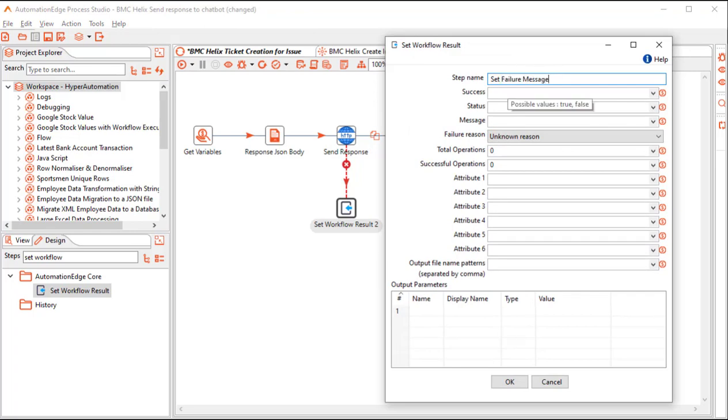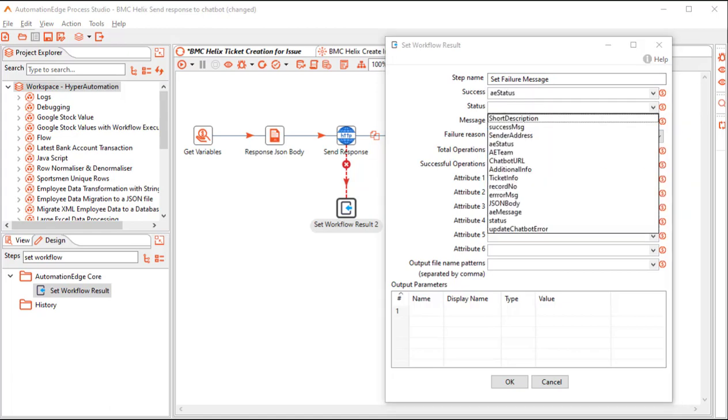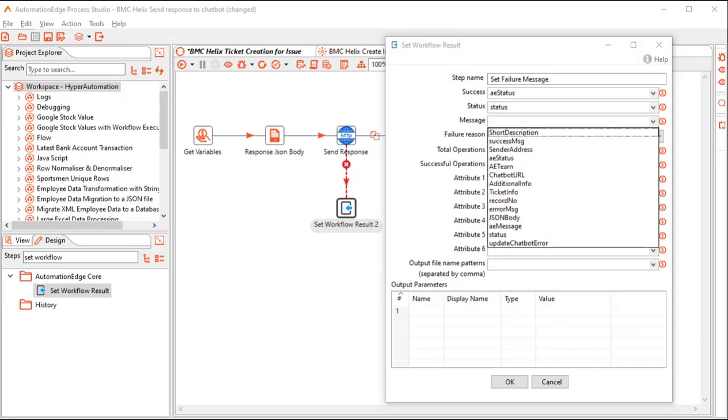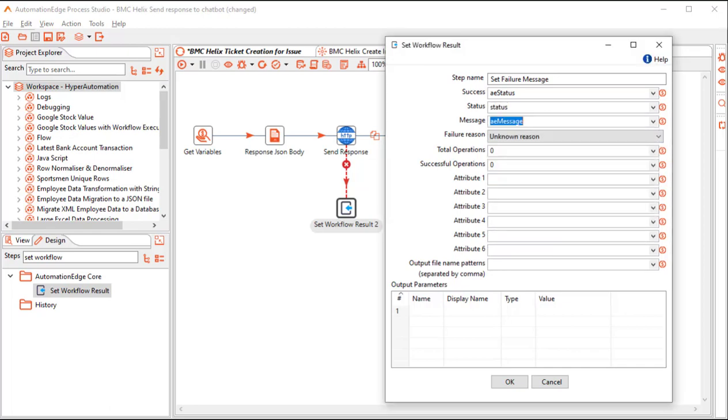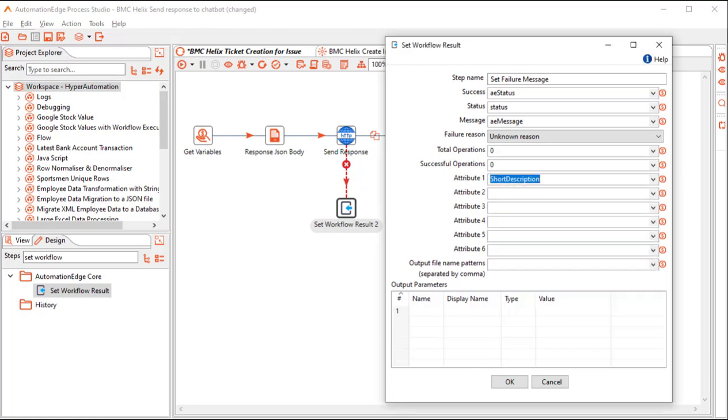In the success, which is true or false, select A status. In the status, which can be success, failure, diverted, etc., select status. In the message, select the AE message. In the attribute 1, select the short description of the issue. In the output parameters, create a parameter chatbot status, and display name is chatbot status, and the value is the error field update chatbot error.